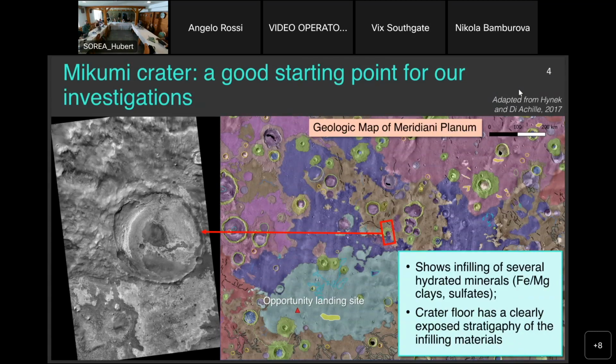Why did I choose this crater? It shows infilling of several hydrated minerals. And the crater floor has these layers of sediments which are clearly exposed, so we can investigate the stratigraphy of these materials very well.